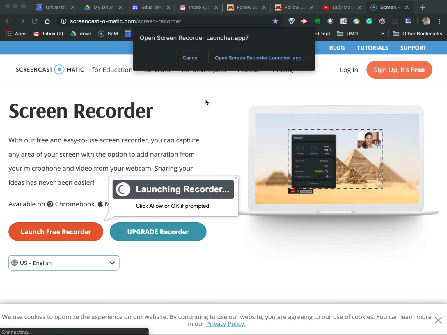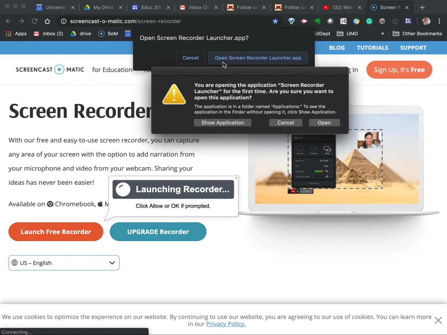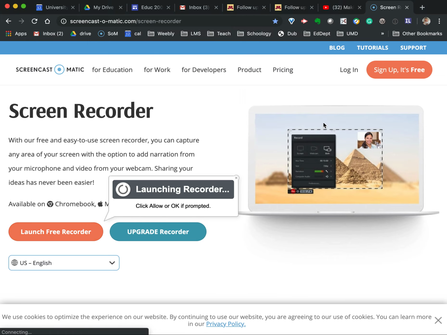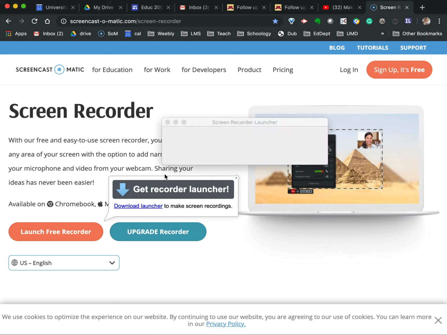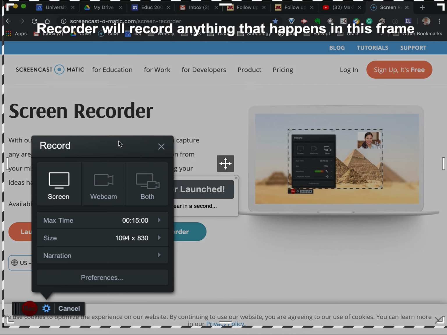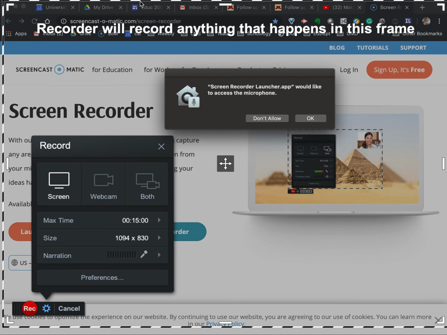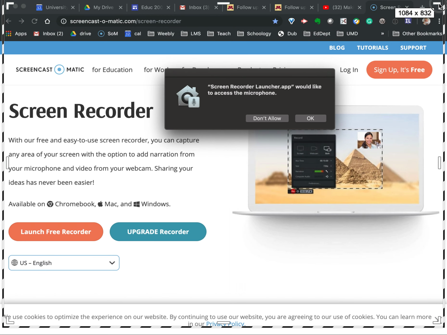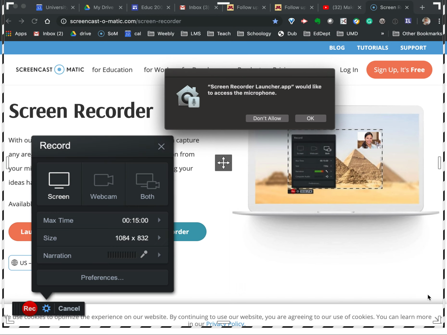It will probably give you this question that asks you if it may open the app. And you can say yes and open it for the first time. What it does then is it launches the recorder, and mine needed to be updated. It's launching the recorder, and there it gives you this frame that you can use. You can adjust the frame to fit around the window that you're going to record.